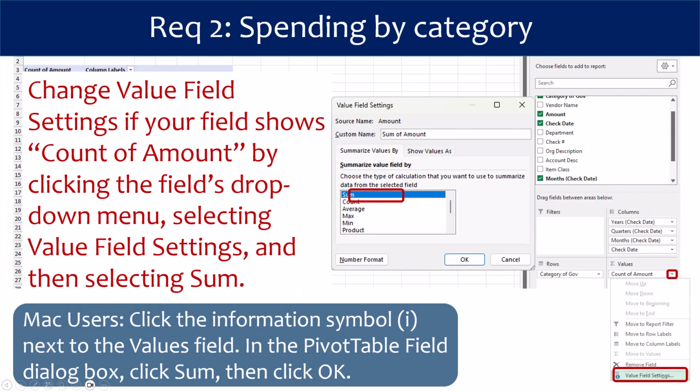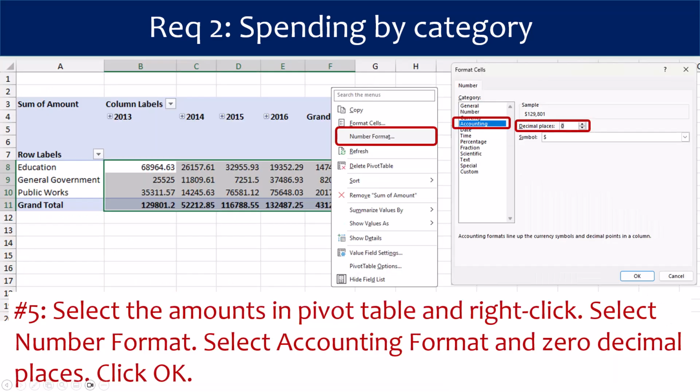If your pivot table shows the values field as Count, click the Field drop-down menu, select Value Field Settings, and then select Sum and click OK. Remember, Mac users, instead of a drop-down arrow, you'll click the information symbol next to the Values field. In the Pivot Table Fields dialog box, click Sum and then click OK.